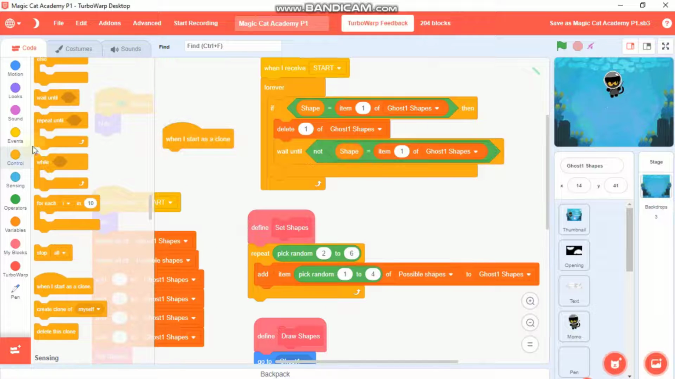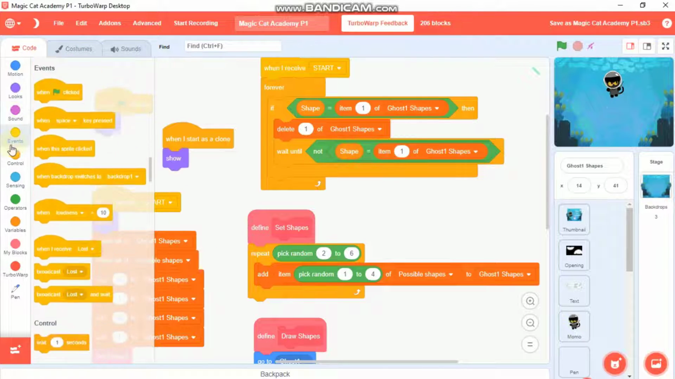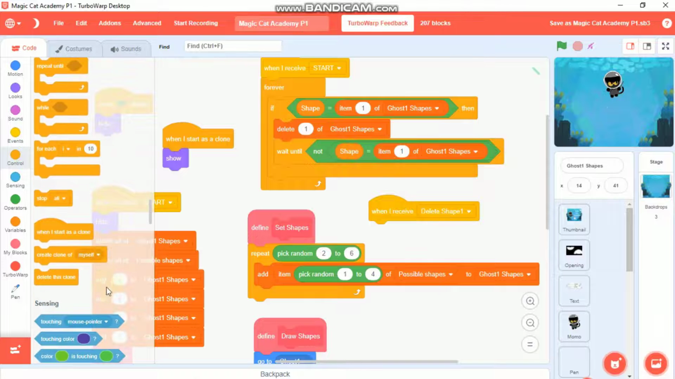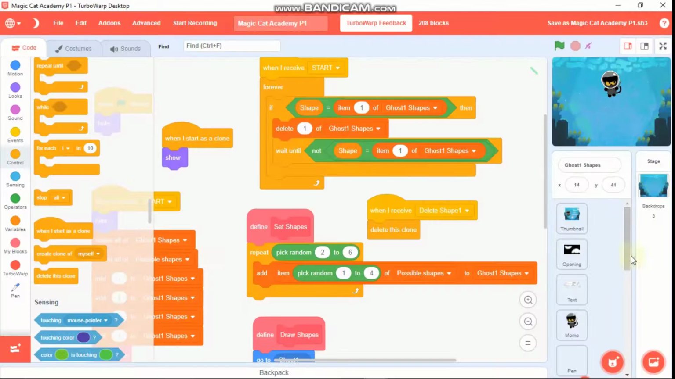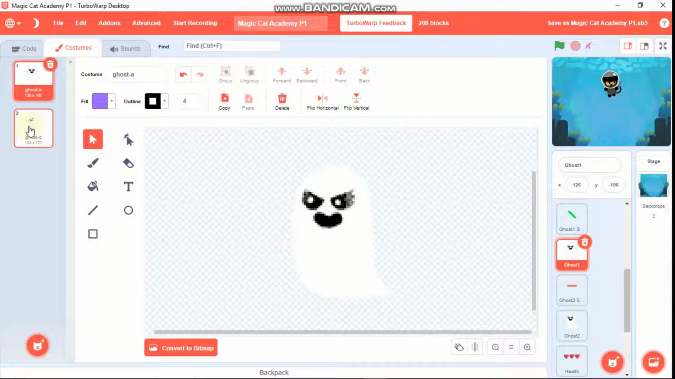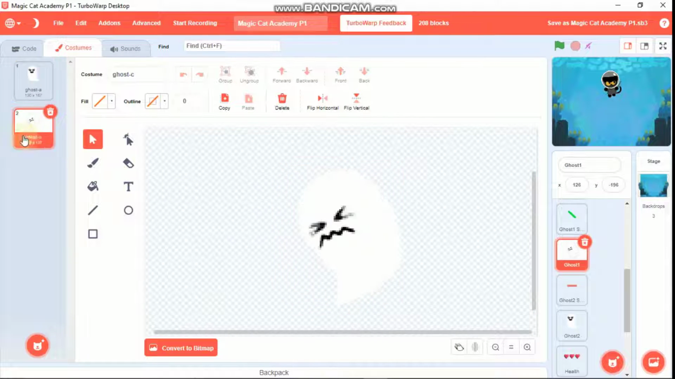And when I start as a clone, we need to show. When I receive delete 1 shape, we need to delete this clone. So the ghost shapes won't work without the ghost. So let's code the ghost. So click on ghost 1. We've got 2 costumes, the normal and the dead.